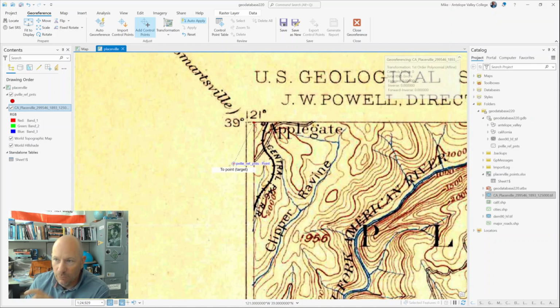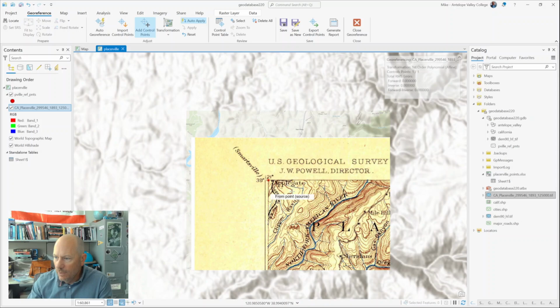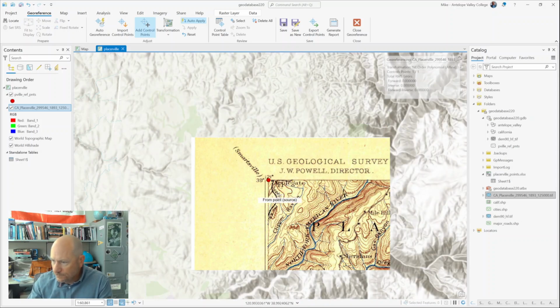You should notice that as you bring your cursor around here. And so I'm going to bring it here, make sure it snaps, make sure it says Pville_ref points, whatever point. And I just left click there. And it's going to adjust it. Right? So it's just click once on the map and then click one more time where you want that thing to be moved to. All right, I'm going to zoom out a little bit.